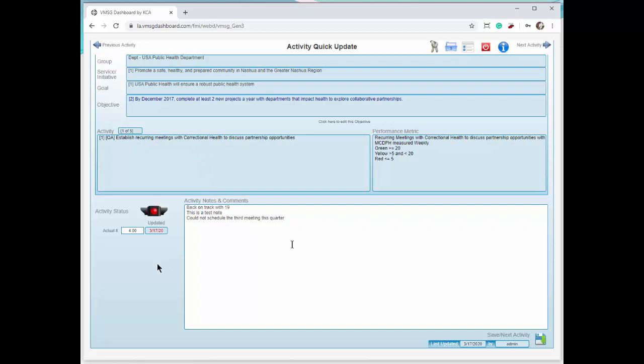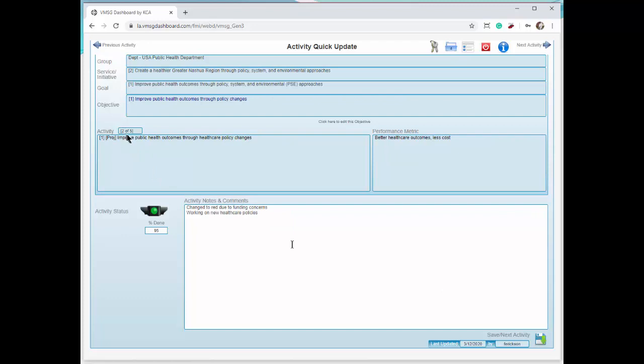Down here at the bottom, there's only 3 fields to update. Very simple. I can cycle through the traffic lights just by clicking on it. I can enter my data value in here. And if I need to, I can put in a note. Then I'm going to go down here to the bottom right and hit the little green button, go to the next one. You'll notice it says 2 of 5 now. I'm going to walk through that same process.